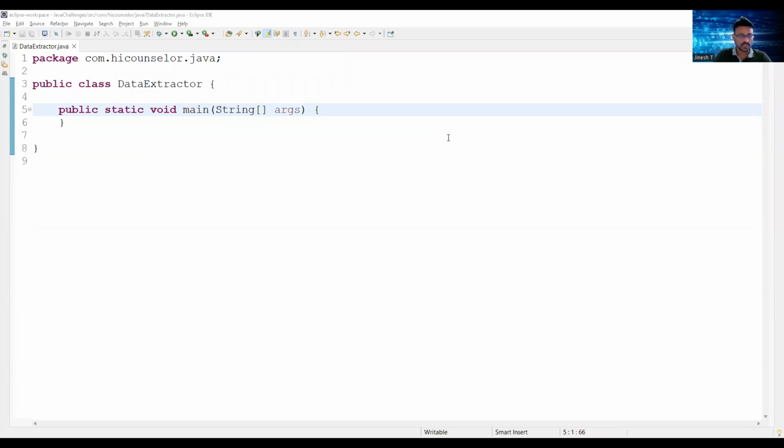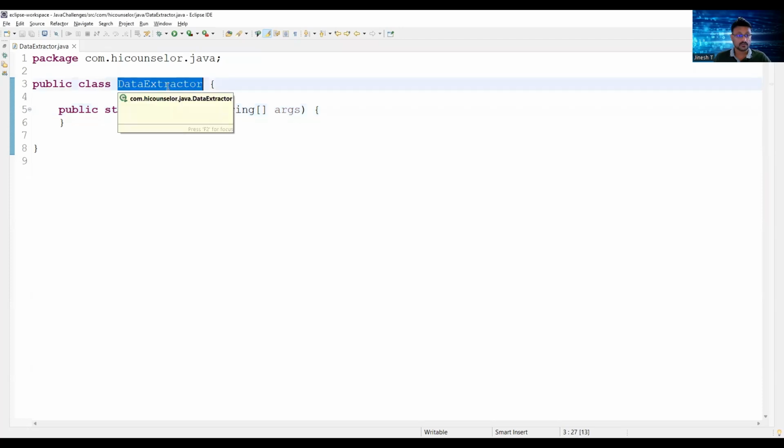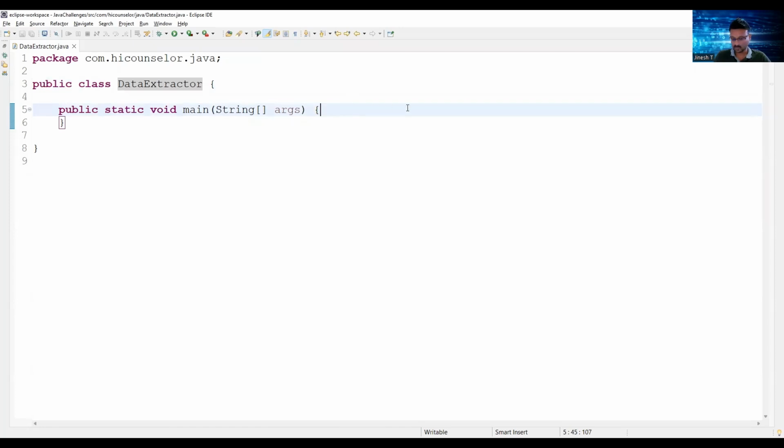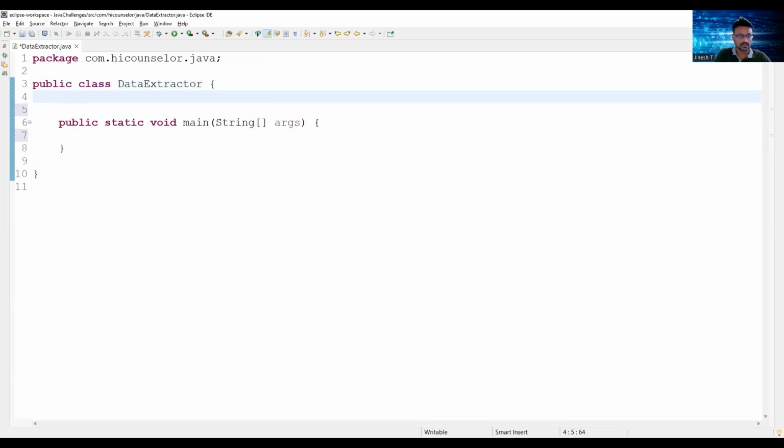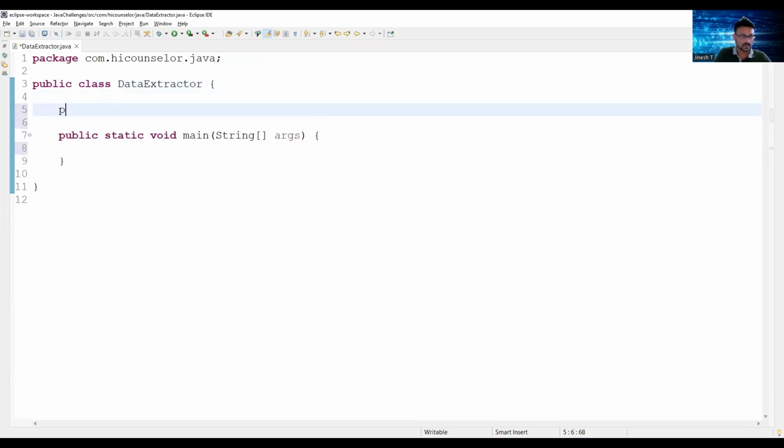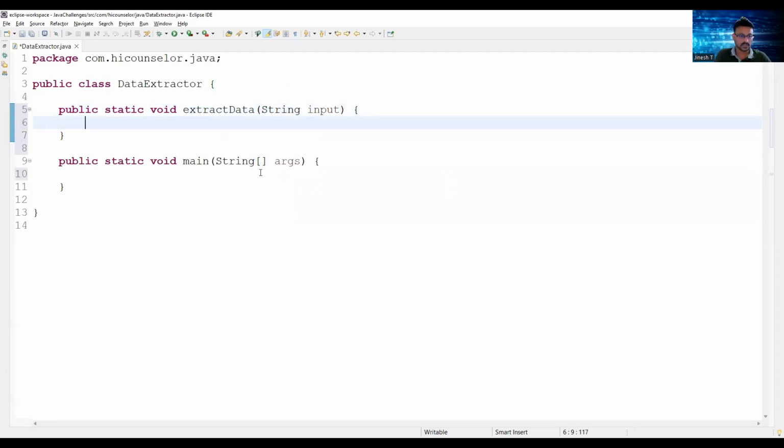All right, so here I'm on my Eclipse IDE, and I'm going to create a solution for the problem that we have. I've created a class called data extractor, and within that class I have a main method, which is going to call my custom method, which I'm going to write here. So let's begin. I'm going to create a static void extract. This is going to be my method, which is going to take a string input, which is going to be provided within the main method.